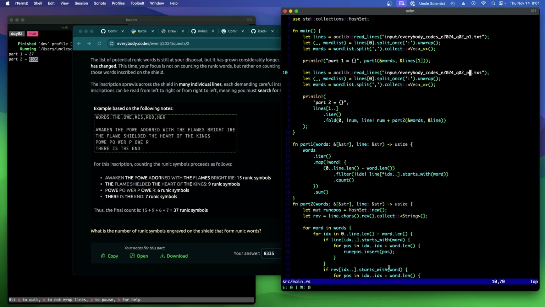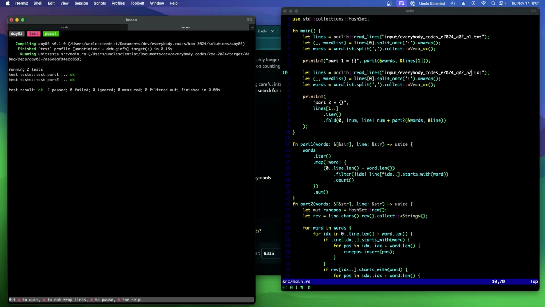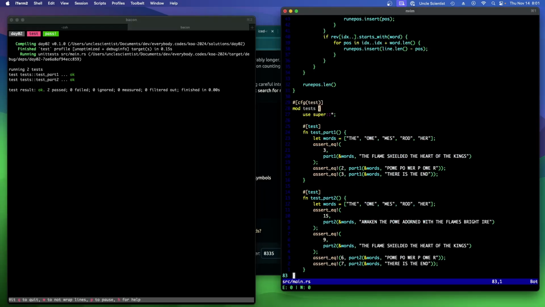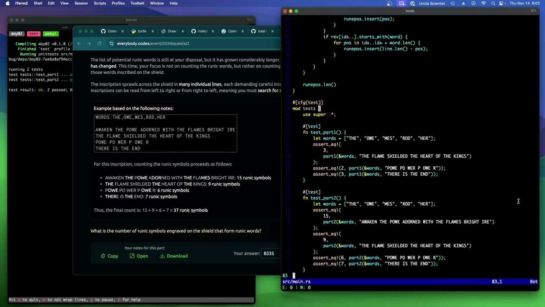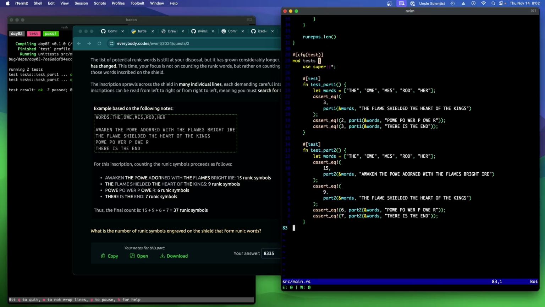All right, let me just double check on the tests here. Yeah, so the test passes. I wonder what test I'm missing. That's just that. Oh, there's no test for backwards. I don't see one. Let's add one. Assert EQ. I don't know. Part 2 words. And let's just do some.